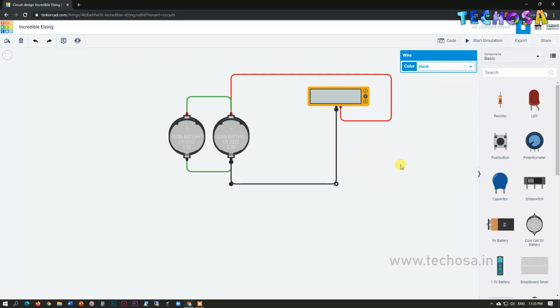Now we can check the voltage. The voltage is 3 volt. Even if we connected 2 coin batteries, the voltage is 3 volt. Check the current. Changing mode from voltage to current. Yes. So here the current increased, but the voltage remains constant. So this type of connection is called parallel connection, where we connected the positive terminals together and negative terminals together. In parallel connection, the voltage remains constant and the current increases.